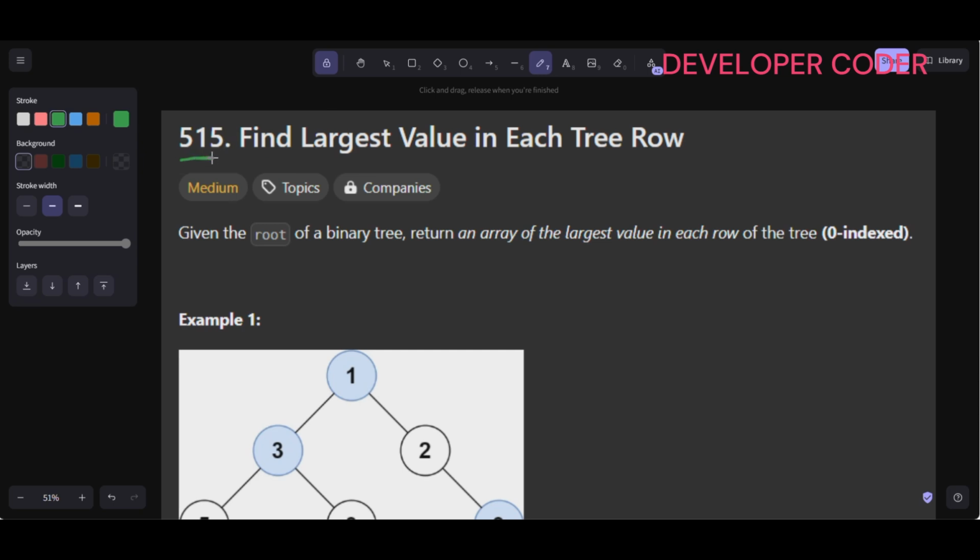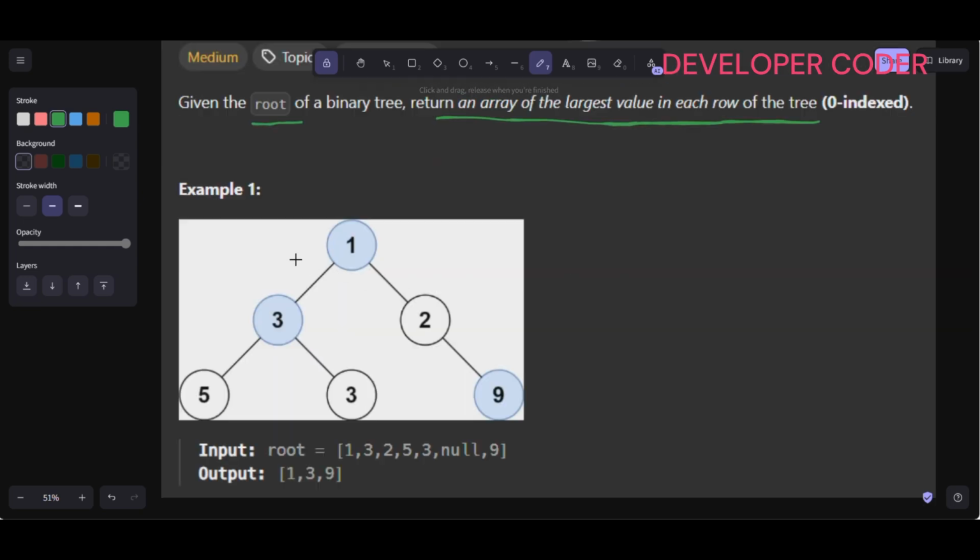Problem number 515. Find largest value in each tree row. In this problem, we are given the root of a binary tree. We have to return an array of the largest value in each row of the tree. This is a classic problem of BFS, but the interviewer may ask you for a DFS approach as well. So first I'm going to solve this problem using BFS, and then I'm also going to explain the DFS approach as well, and how recursion is going to work in DFS. Okay, step by step. So first let's try to solve this problem using BFS.